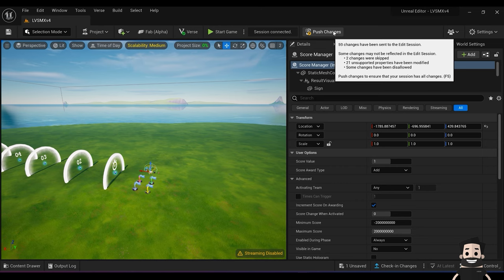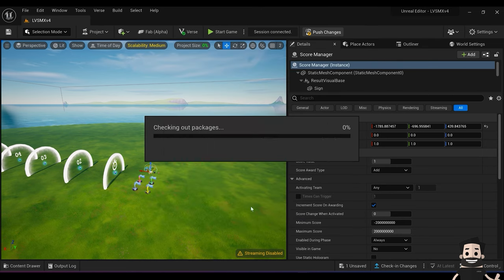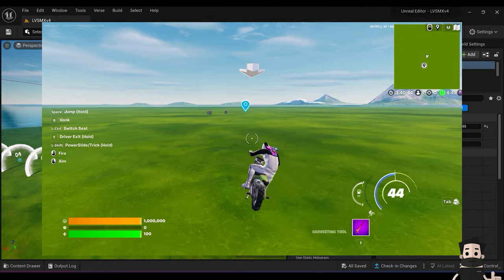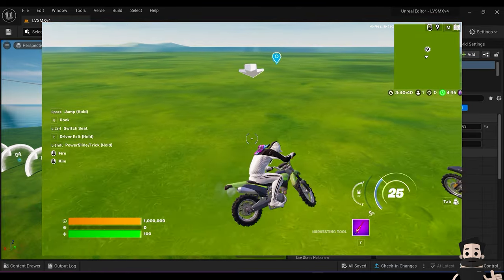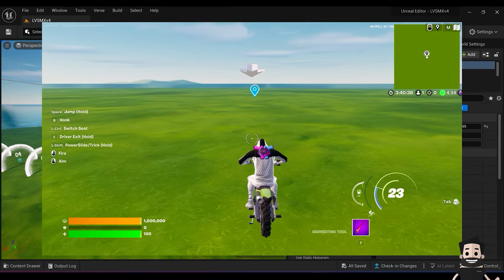So let's go ahead and push our changes here and save selected. Uh-oh, it looks like the checkpoints aren't working. I know what we need to do to fix that.